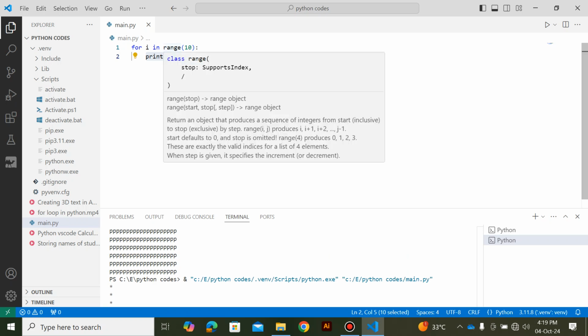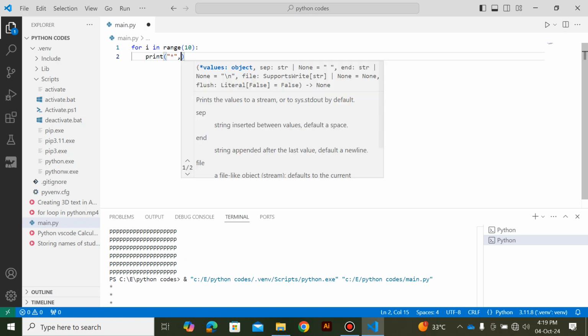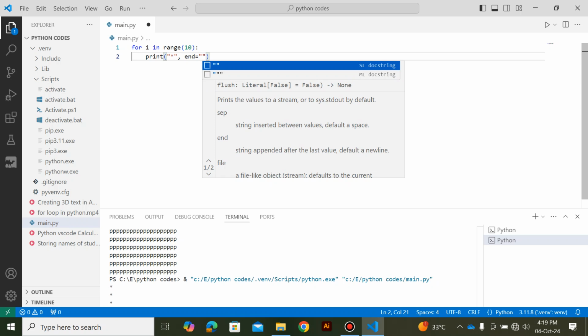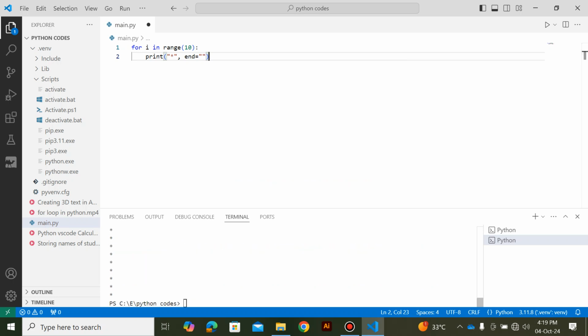So what if we want to stop the cursor from moving to the next line? We shall use end equal to double quotes. We can add this at the end of the print statement. Now these stars will be printed horizontally, because the cursor will not move to the next line. You can see in the terminal below, these stars are now printed horizontally.